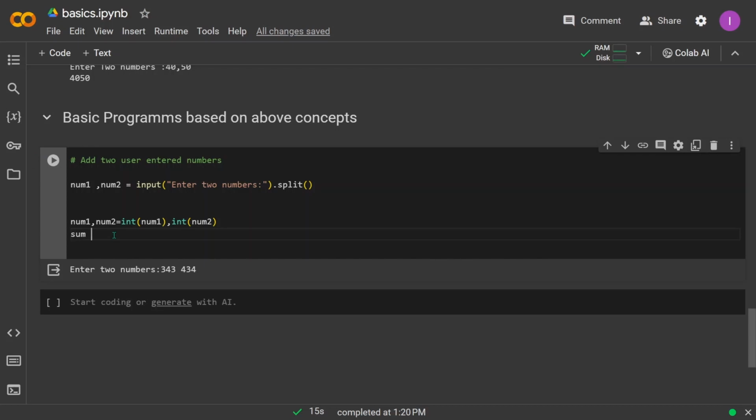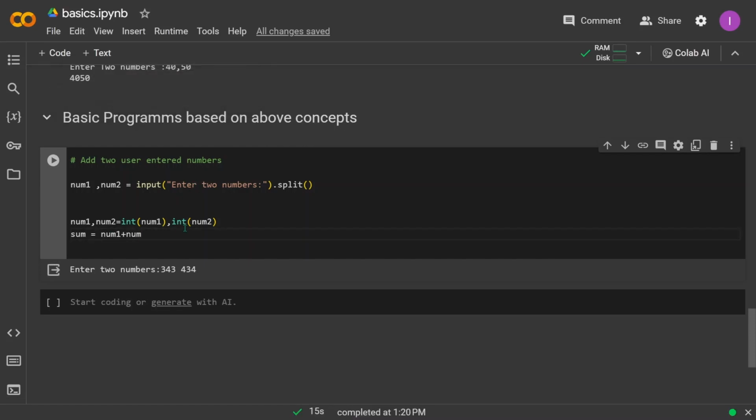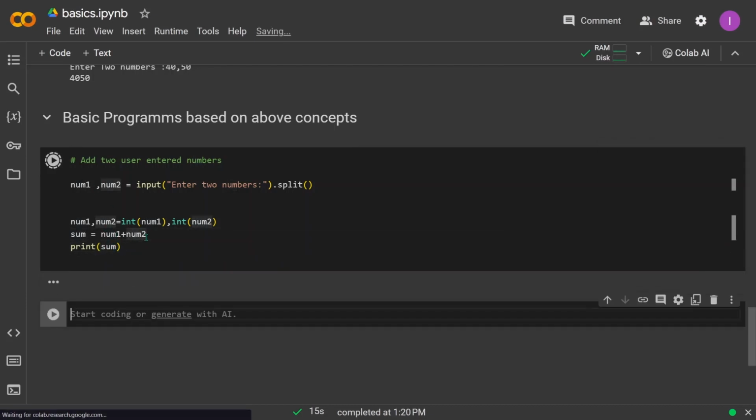Now we will perform the sum operation. Sum is equal to num1 plus num2. Then we have to print the sum. What will be the type of sum? Definitely the type of sum will be integer. Whatever initialization we do, the type follows that initialization. So the type of sum is integer, and the sum will be the sum of the two numbers we enter. Let's run this.